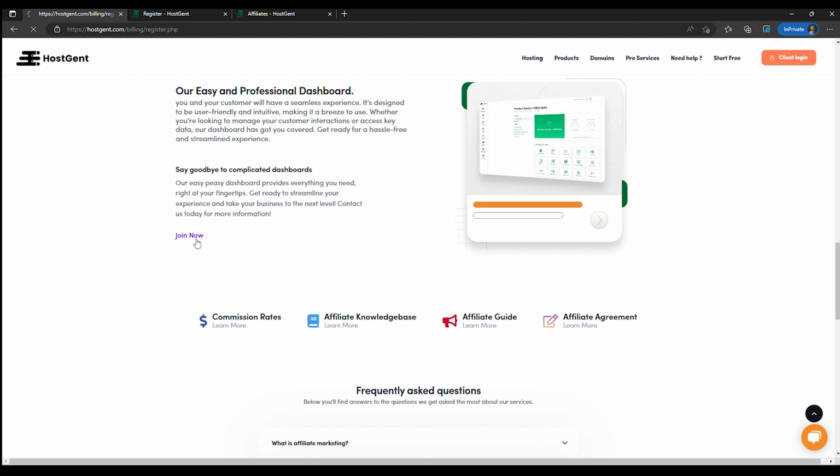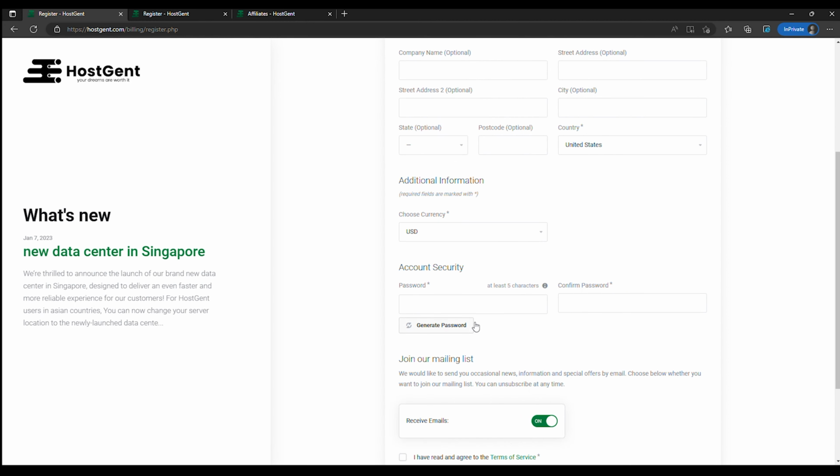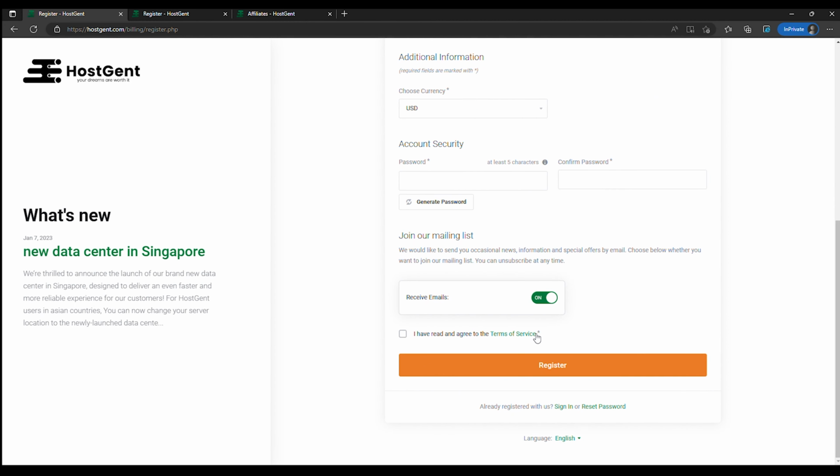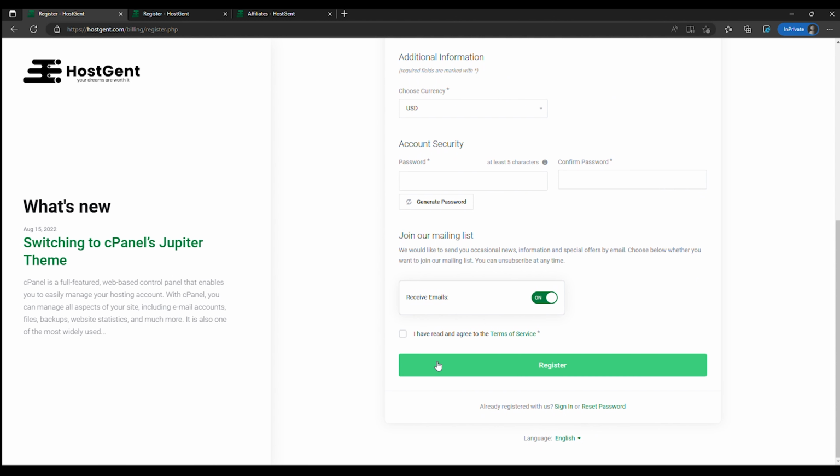Fill in the required information like your name, email address, and desired password. Make sure to read and agree to the terms and conditions before moving on to the next step. After you have completed the registration form, click on the Register button to complete the process.